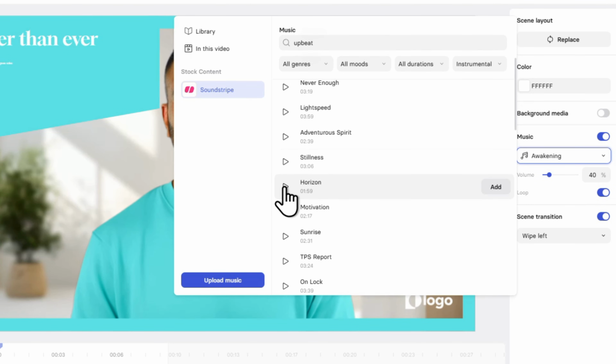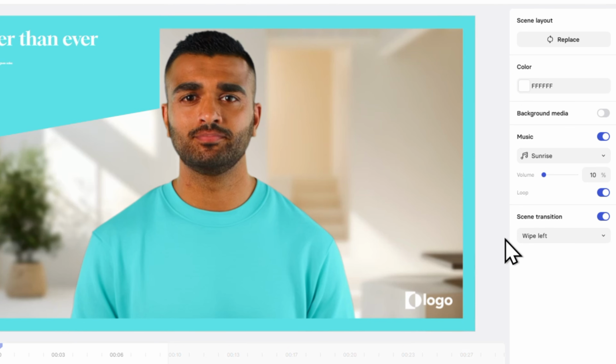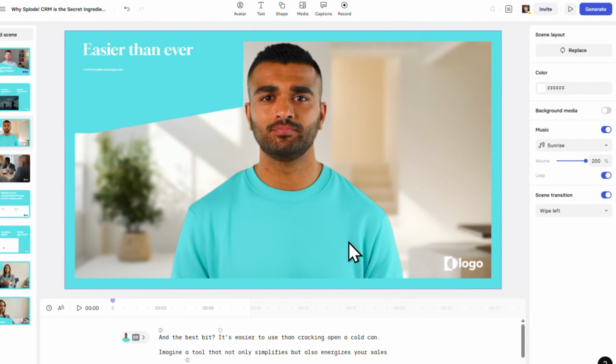Okay, that's not really what we're going for. Alright, so I do like this one. So let's click add and let's turn the volume up to max and preview it.